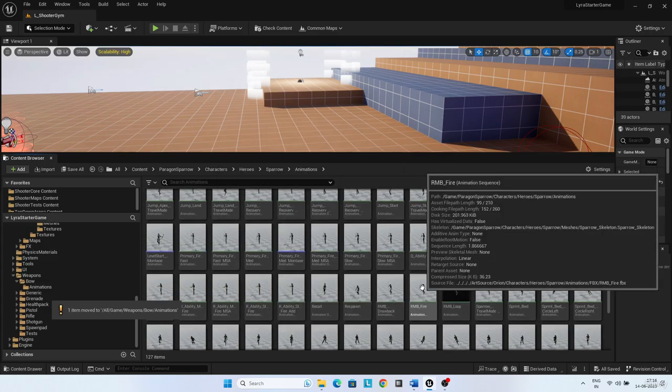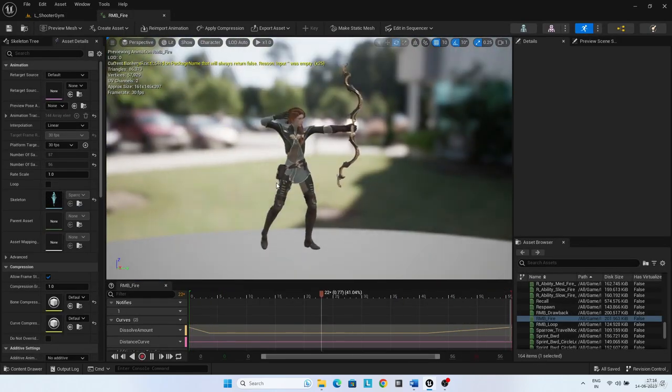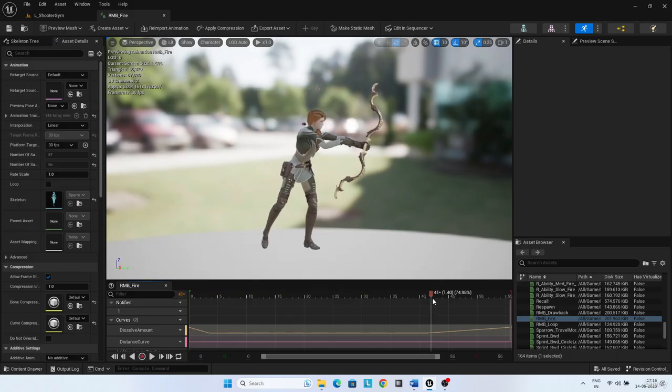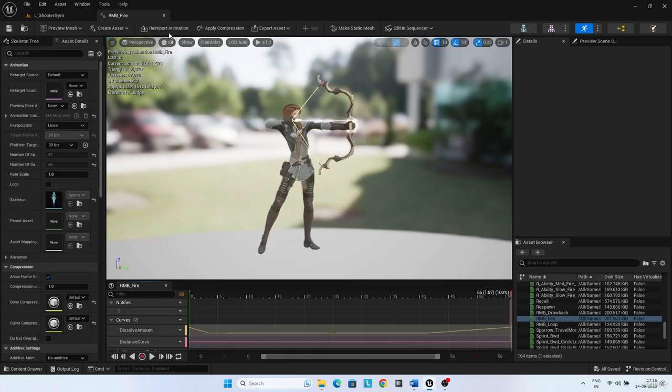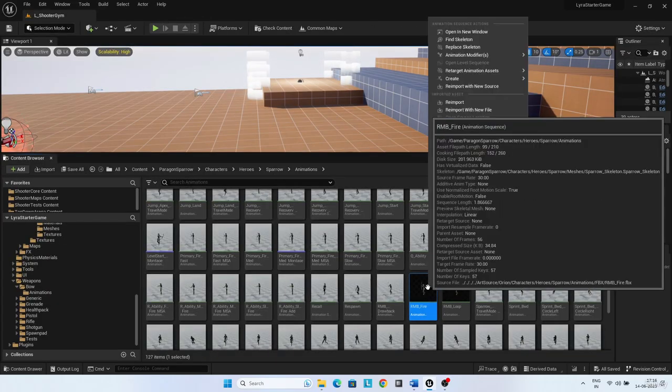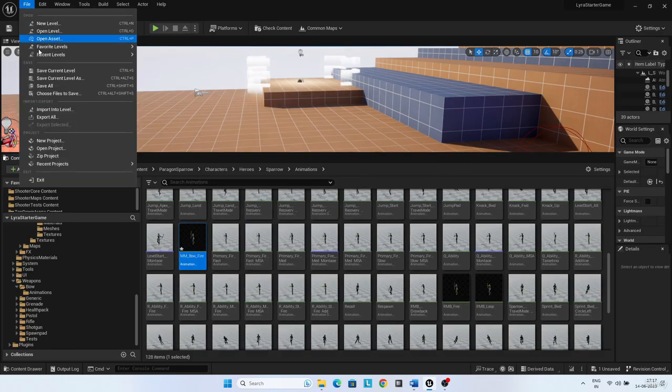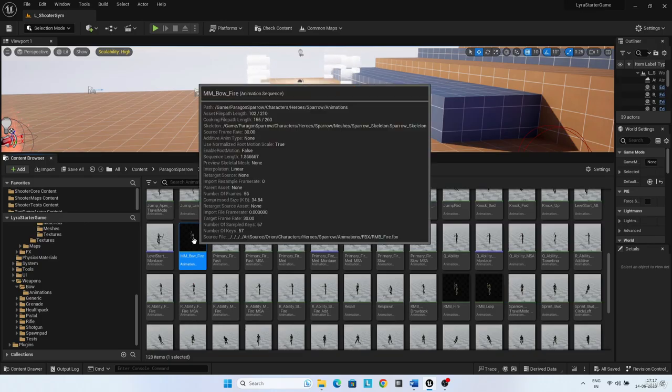Open RMB Fire. You can see the bow is released and then stretched back for the fire. Duplicate and rename it as Bow Fire. Move it to Weapons Bow Animations folder. These are the two animations for the bow.